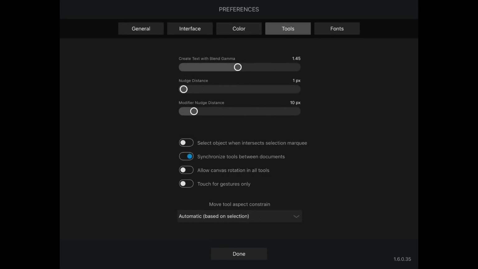Tools. Alright, create text with blend gamma. I don't even know what that one means. Nudge distance. Okay, that's good. So right now it's set to 1 pixel, and modifier nudge distance to 10. That's really standard in vector applications, so I'm going to leave it alone for now. That's kind of what I expect it to do.